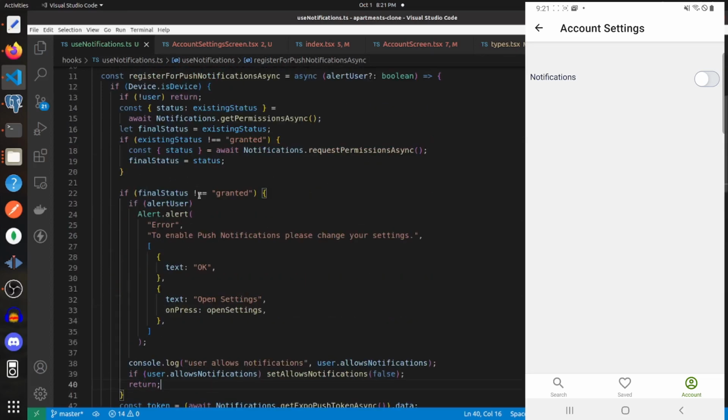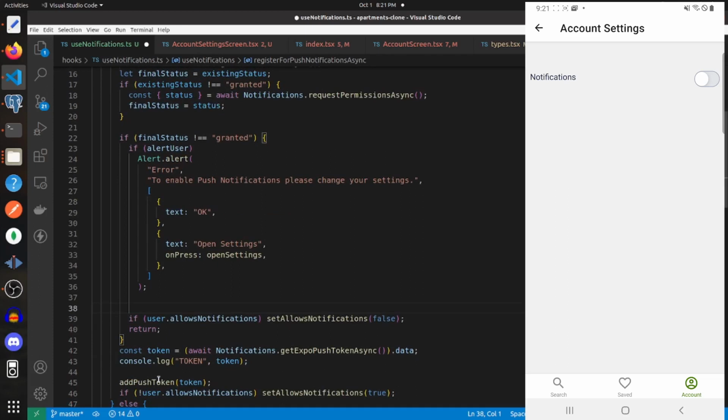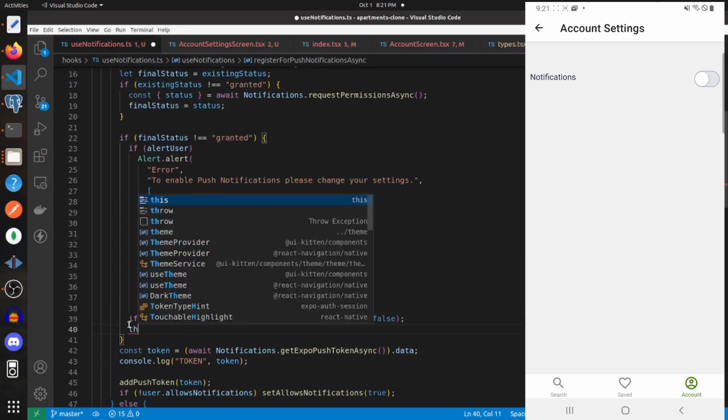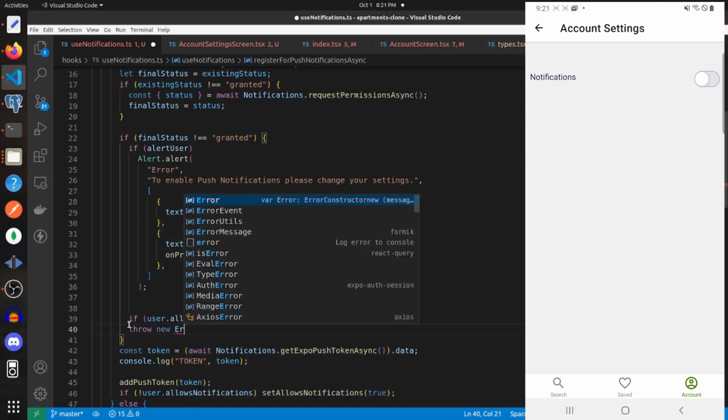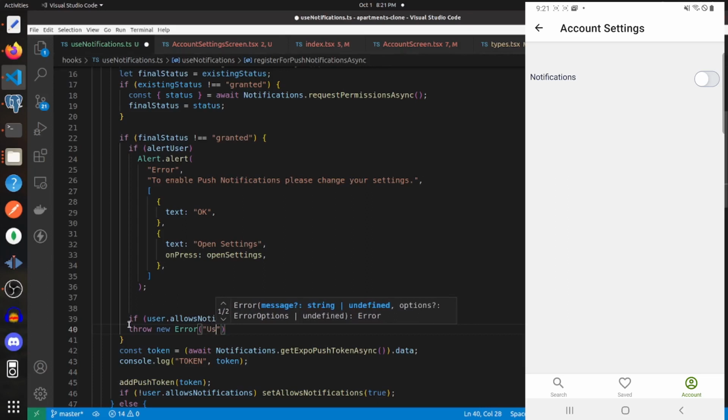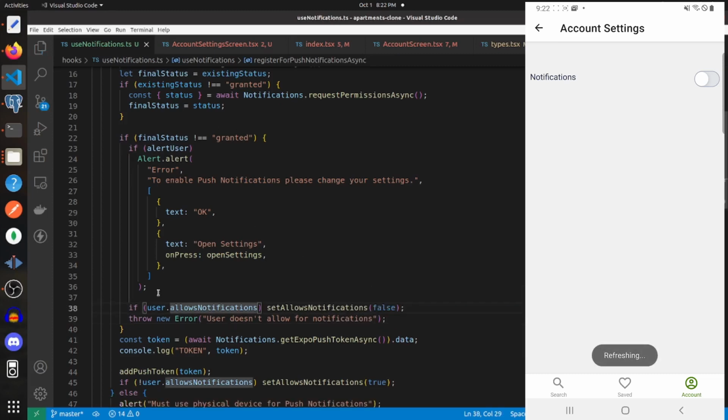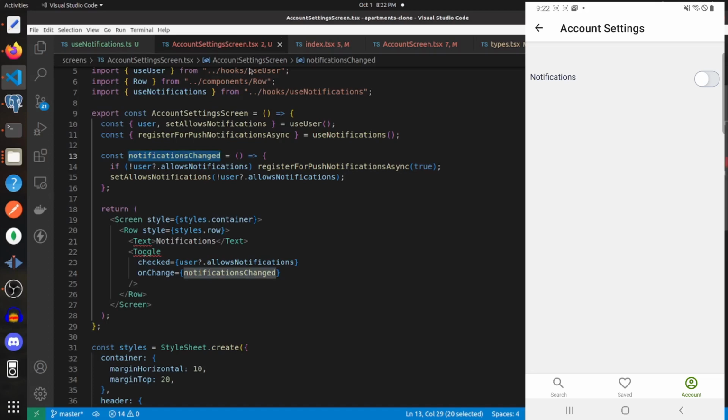And here, where we are saying that we want to alert to the user that they aren't allowing notifications. For this return statement, we are going to throw a new error. So we'll go throw new error, and we'll just say user doesn't allow for notifications. Okay, and now we can leverage this back in the account settings screen.